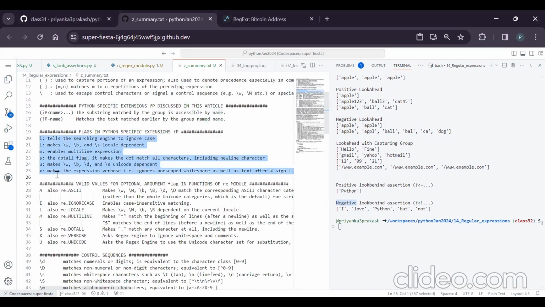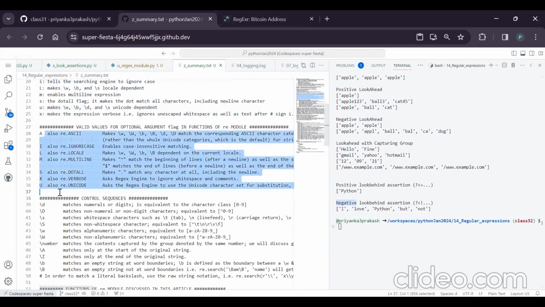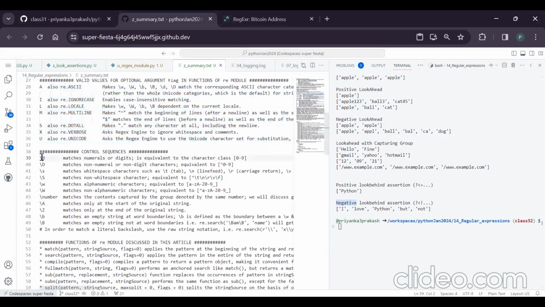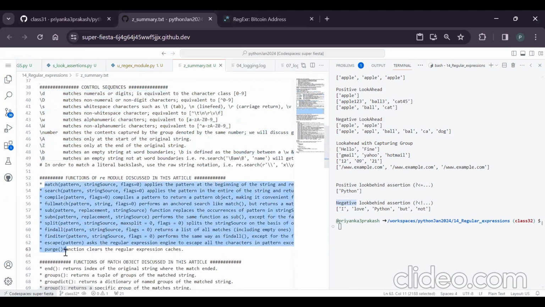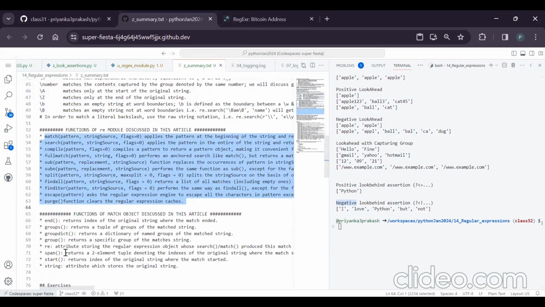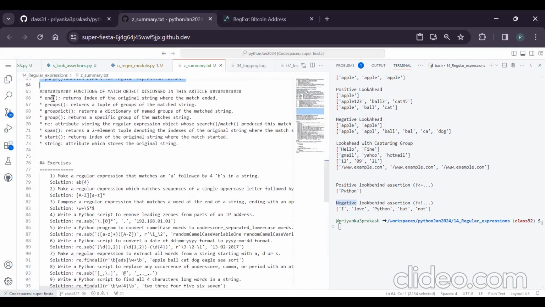There are two ways of using the flags, as I told you. Either you can use these flags directly or indirectly. And also these control sequences I told you. And then I told you about these parameters like match, and so on. And also we have groups for the results. Once you get a match, we can get all these things.